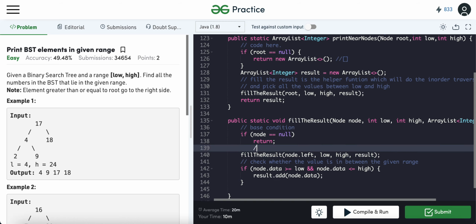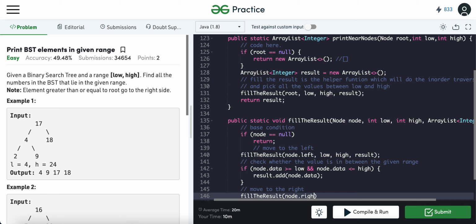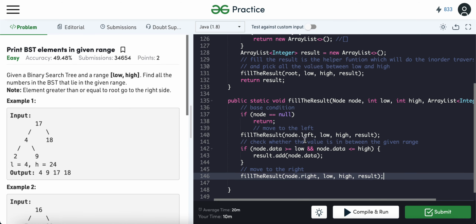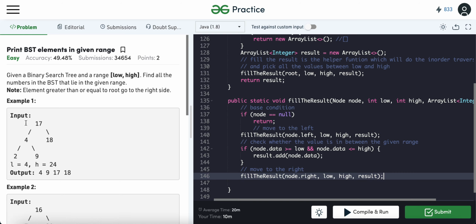So this is move to the left. This will print. Now move to the right. So fill the result of node.right, comma, low, comma, high, comma, result. After traversing the whole tree, the result will be occupied.